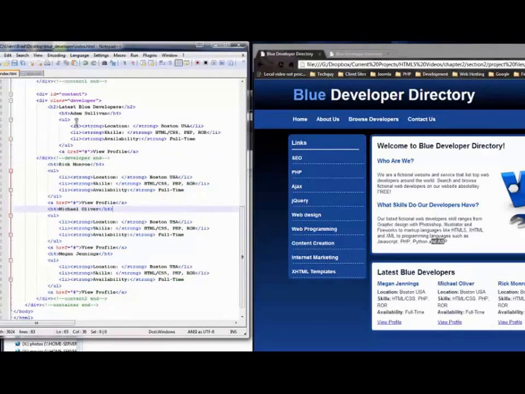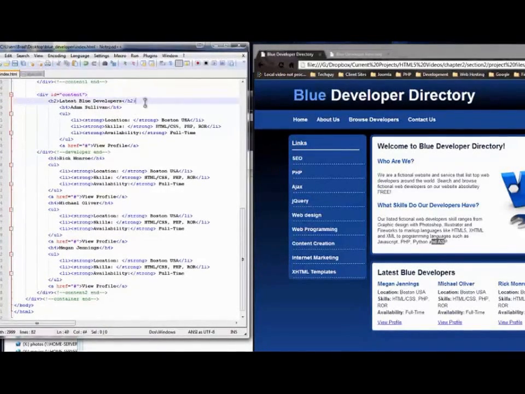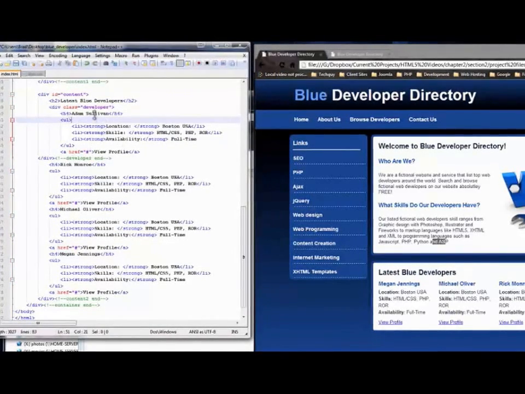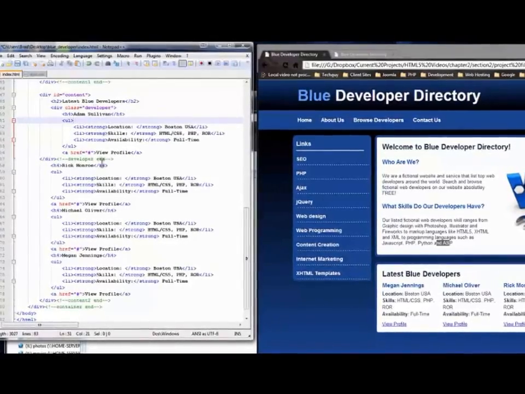Alright, so you'll see Adam Sullivan. Well, actually, see what I did? I had that H2 within the developer. I don't want that. I want that out of that div. So, alright, now you'll see Adam Sullivan, and all his information is in this div, this class called developer.